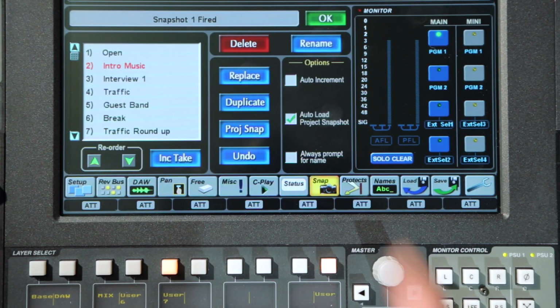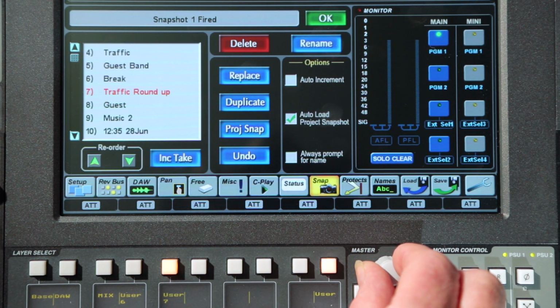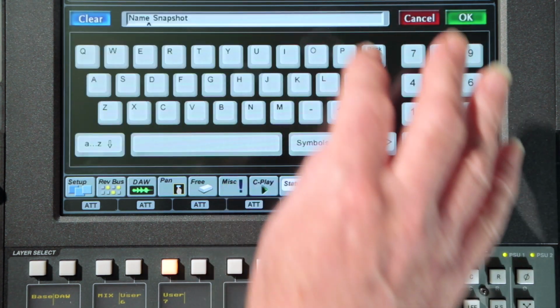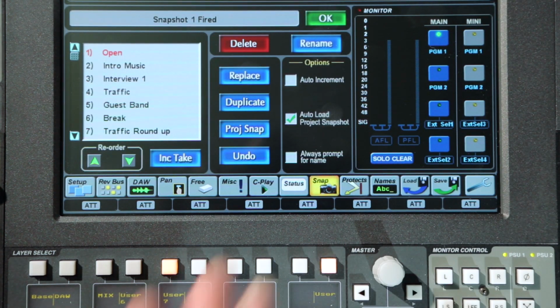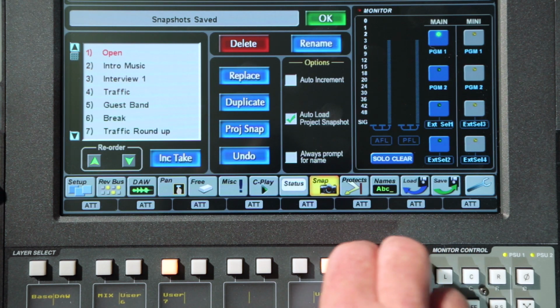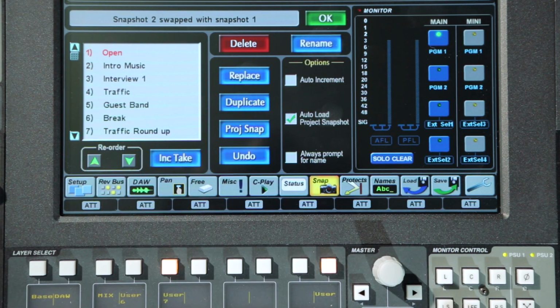Within a project, the console channel and output settings can be stored as snapshots and recalled in real time via the Snapshot Manager. A scrolling list, controlled by the master encoder, stores 128 snapshots which can be renamed, duplicated, and reordered to create a sequential playlist when mixing complex live productions with multiple segments.